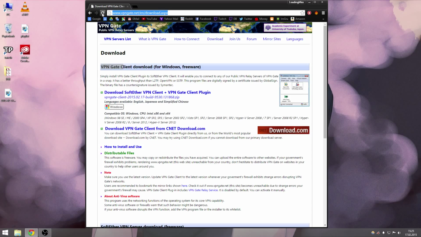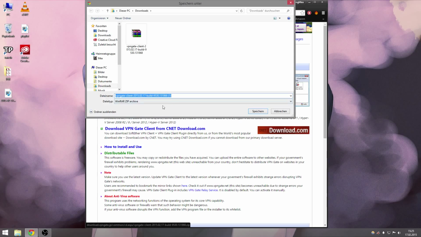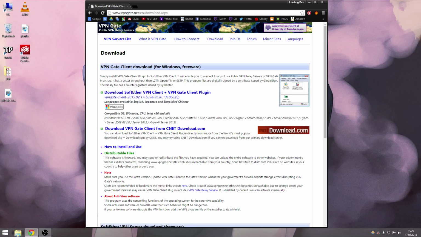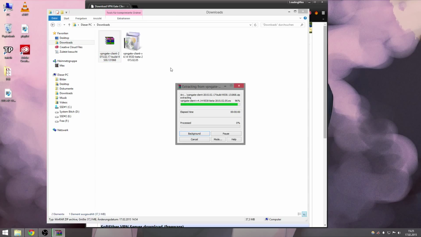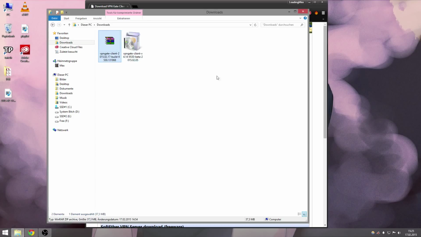You can click on this link in the description or Google VPN Gate Client. Then you should get on this website where you can download the newest version here. It's a zip file that's about 40 MB, so I already downloaded it. After you extract it, it should be one installer .py and some other stuff.